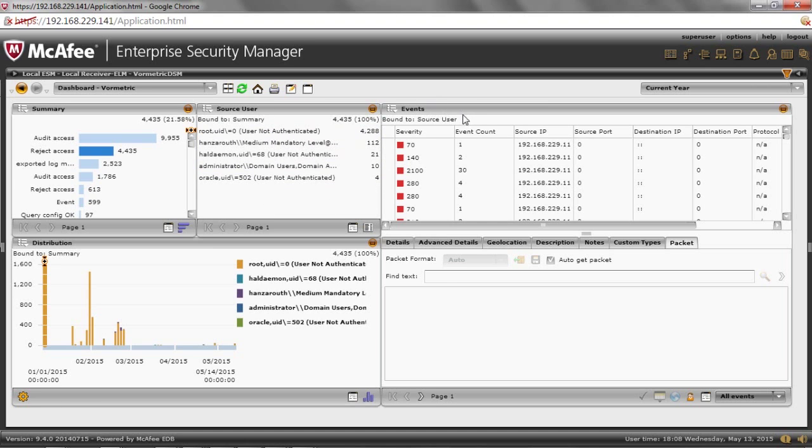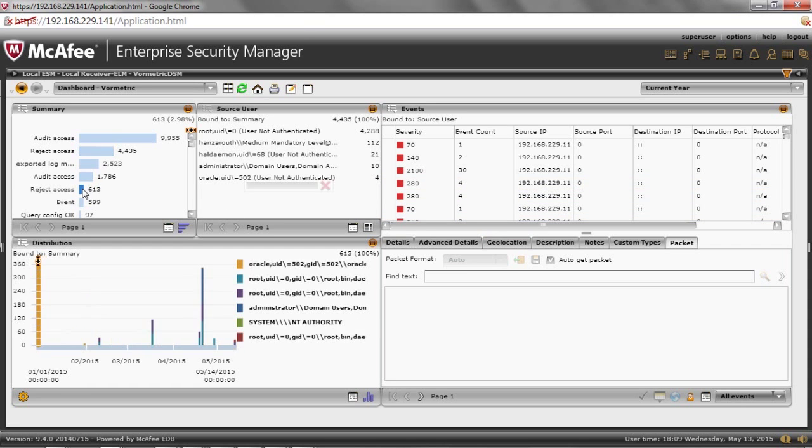So there's kind of a link that detects the changes in the summary window and therefore allows you to drill down. The events table is also bound, but it's bound to source user, not to summary. So if we select a user in the source user window, the events will change. Selecting the second reject access entry, we can see all the users who were rejected by that type of reject.